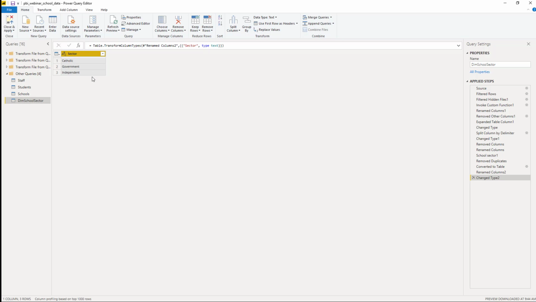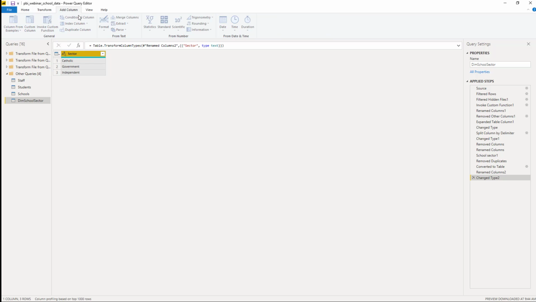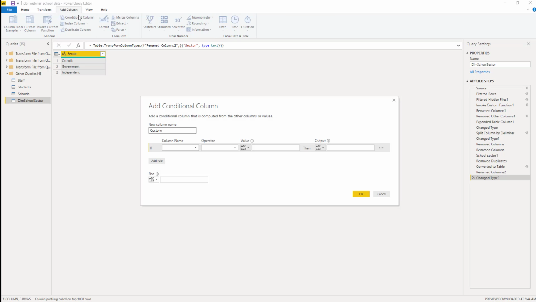Now the next thing I want to do is specify the sort order of these fields. Every time I use them in a visualization, I want government first, then Catholic, then independent. So I'm going to add a numeric column based on a condition. And this is much like writing an if formula in Excel, except we get this nice GUI that helps us build it. So this is going to be our sort order.